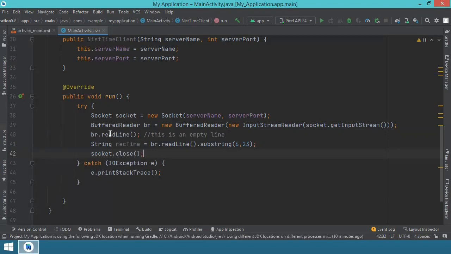Now the buffer reader has a method that allows you to easily read the information that you receive. For example, the read line. There are other read methods, but this is what we use right now. What I know is that the first line that we receive is going to be empty. So this is why I read the first line and I do nothing with it, just to pass over this first empty line. And then the second time I read the line, this will contain the information I need, the time and the date. So I have a new string, received time, and this will receive the information that is read.